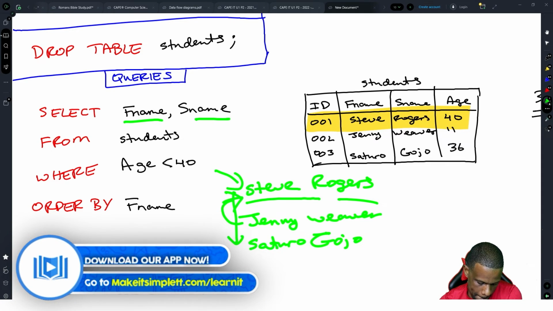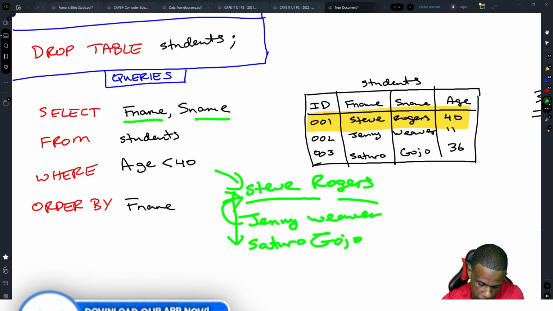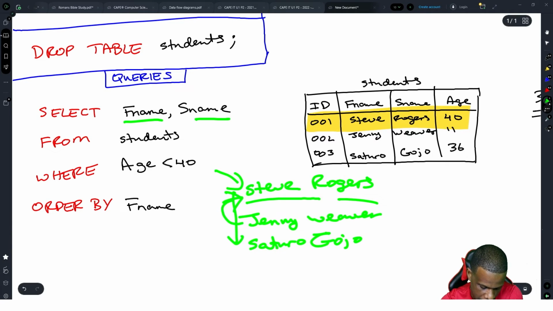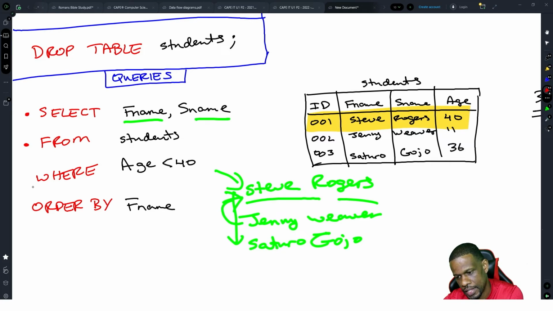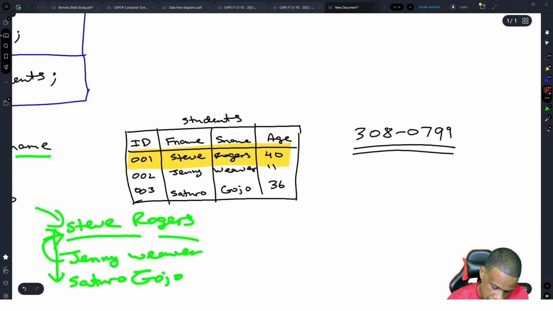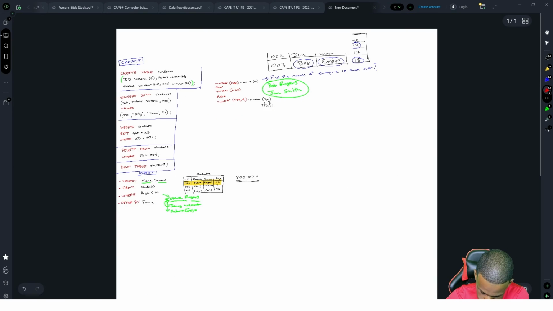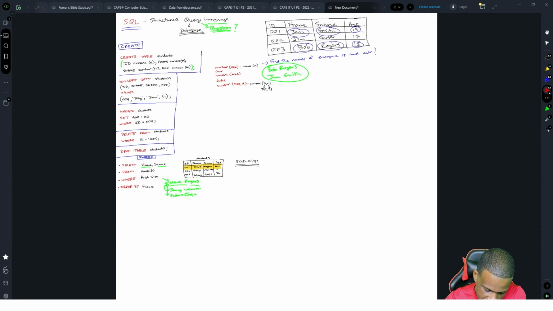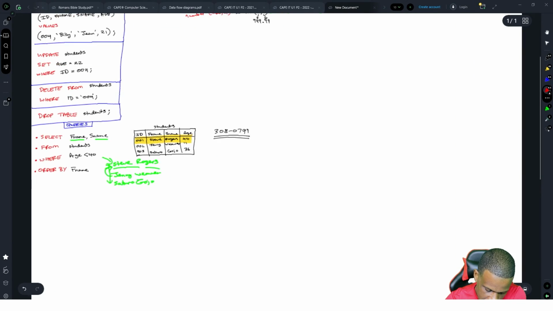So when you do a query, just remember you have to follow the pattern. Select what you want from the table. From the table I want to get from, where age is whatever, and then order by first name. That is the basics. Now, this whole thing can get thrown upside down by a particular thing called inner join.